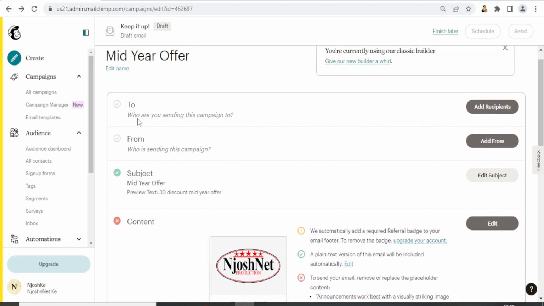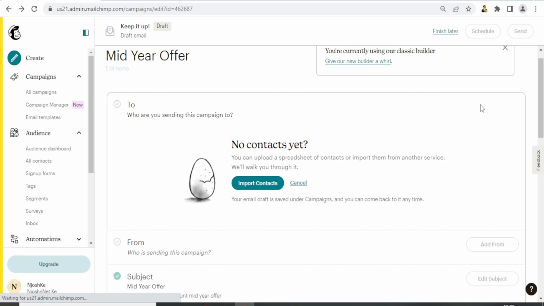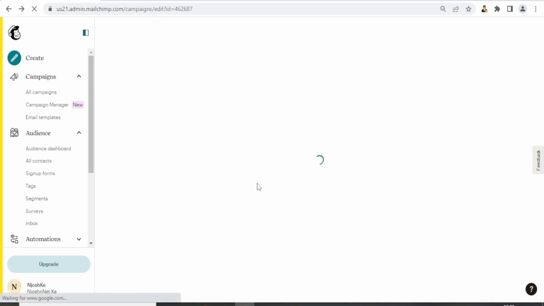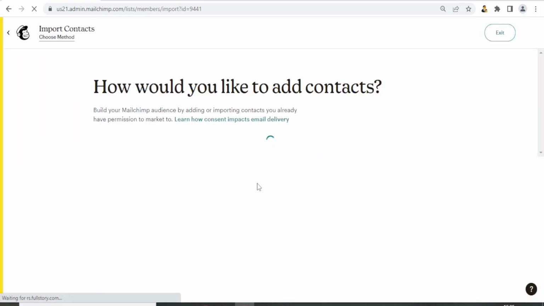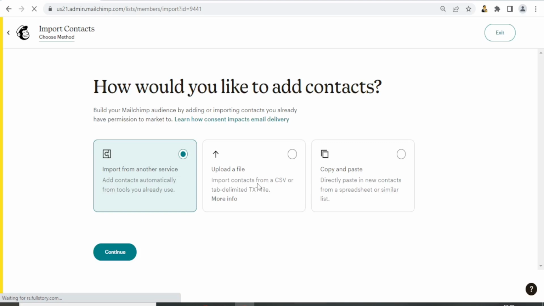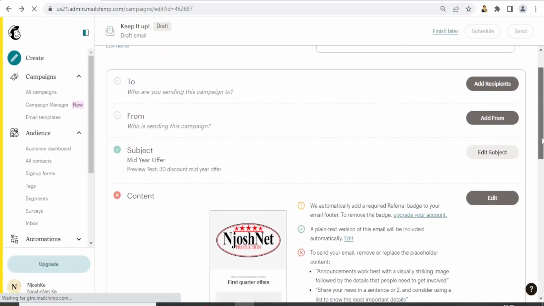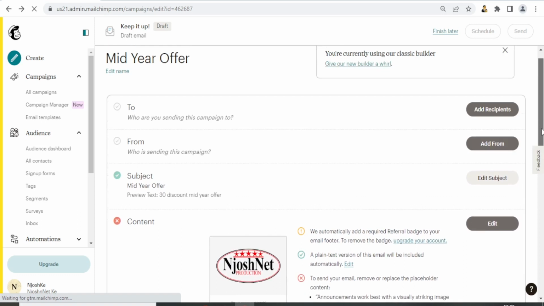Now, for this part where we had talked about the tags, if you were to add recipients here, you can import contacts, and those contacts you can import them again based on the tags. If you had created tags, for instance, if you had created tags for frequent customers, bulk buying customers, you can select the tags. That is after you have imported these contacts through either importing from another service, uploading a file, or copy pasting.